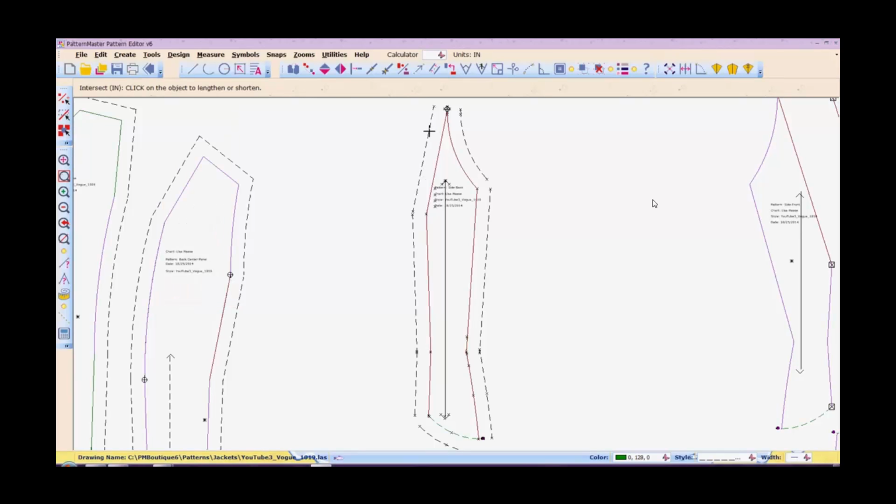This to this. Let's see if it works. Nope. Okay. This to this. This to this. And you just keep on going around.